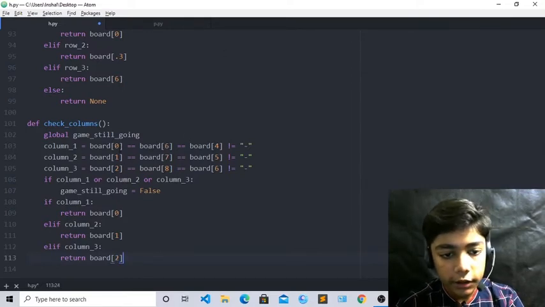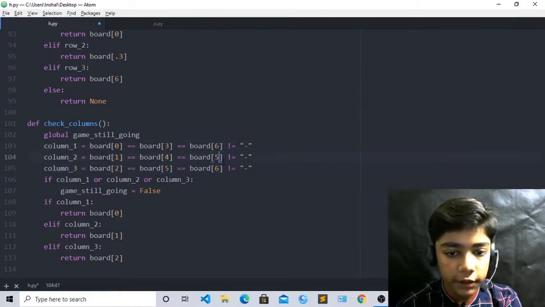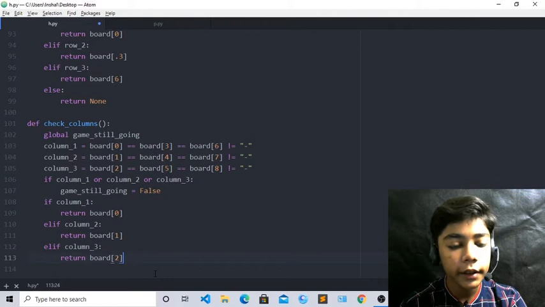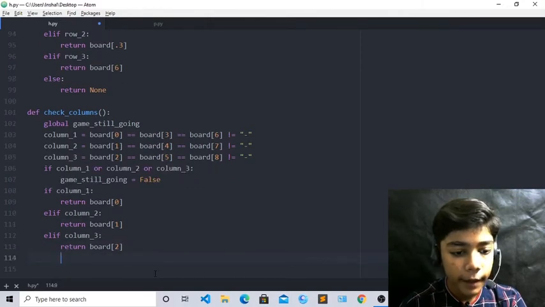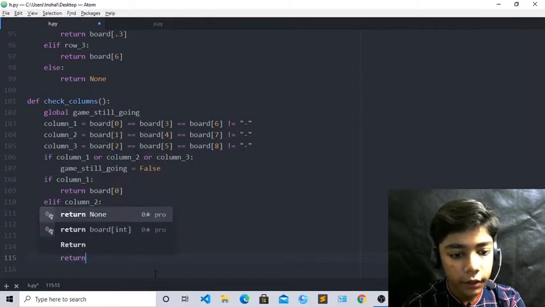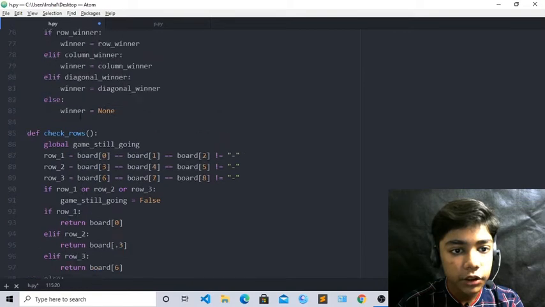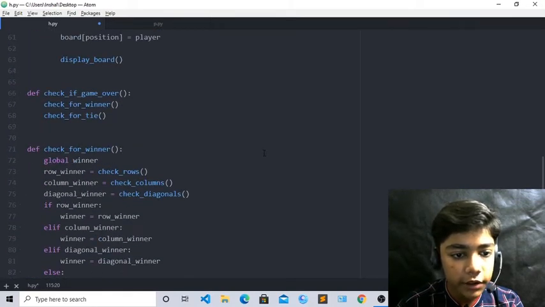So now you can see this 0, 1, 2 here, and now here we will define 3, which will be 4, and it will be 5, okay. And now it will be when you have defined this 3, 6, 7 and 8, okay. So you can see this we have defined things here like that. Now when you have done that, just come over here and write else, which will be return, and it will be none, okay. So you can see this till here check columns, check rows and check for winner is defined, okay.